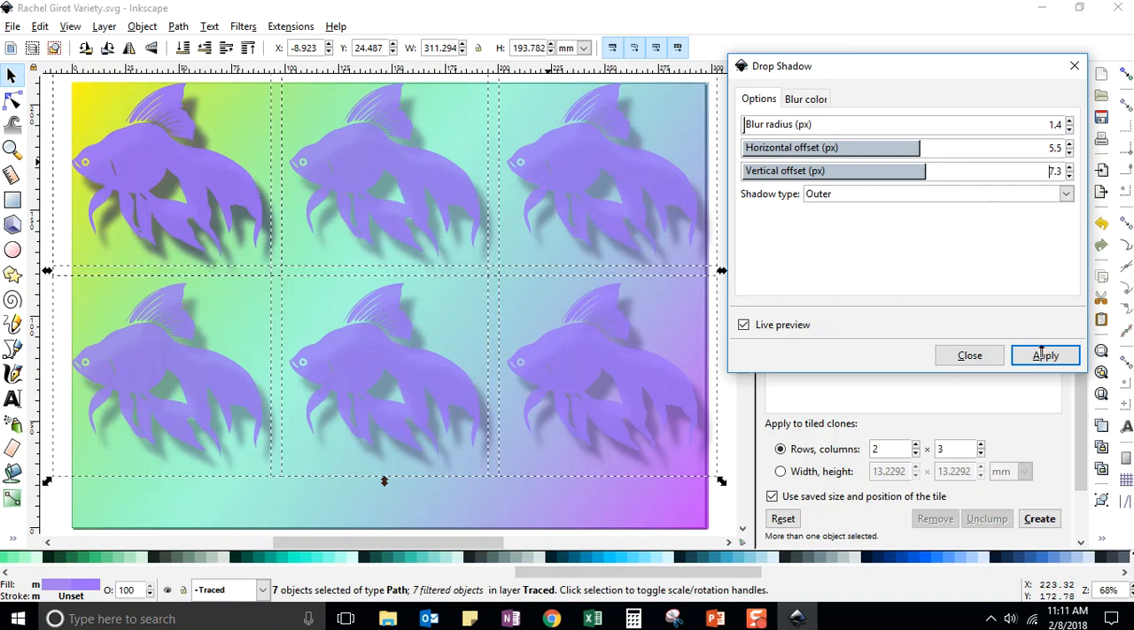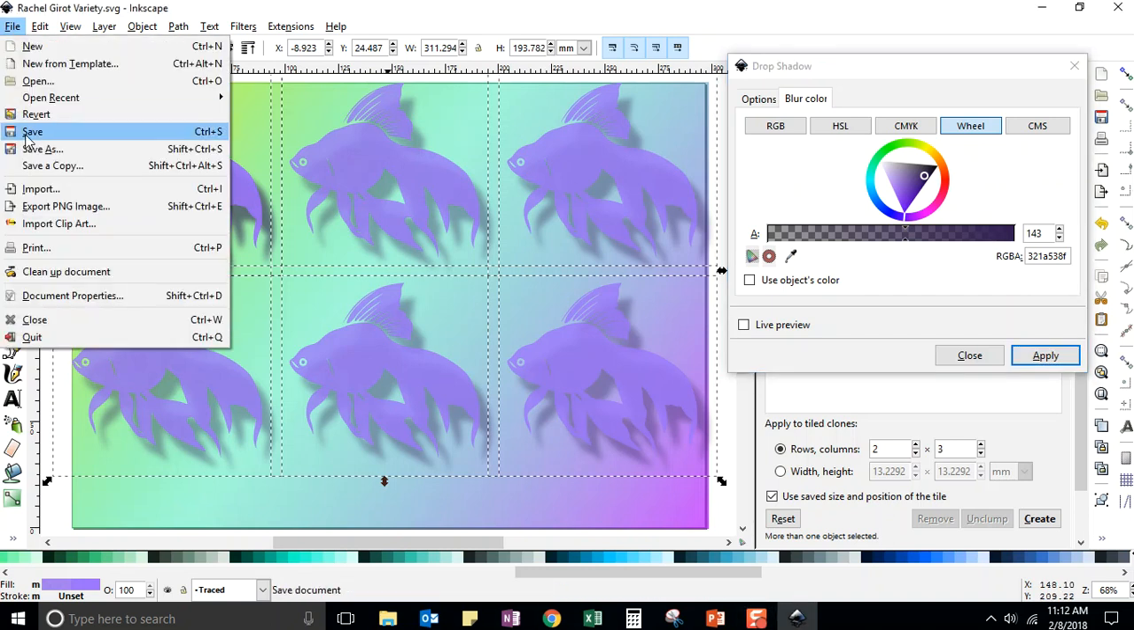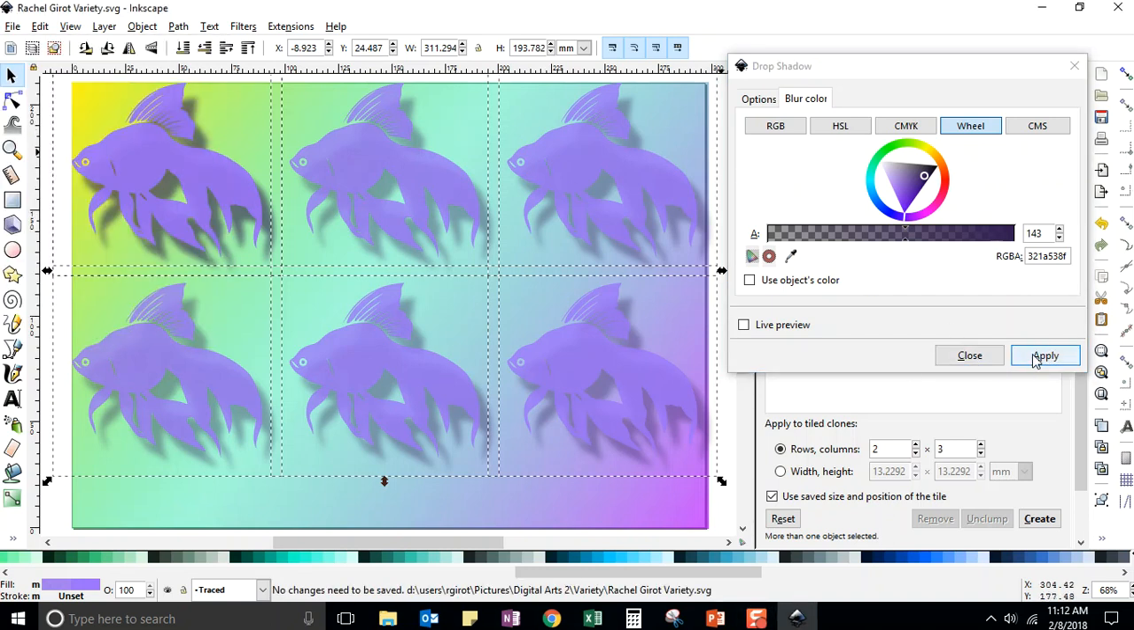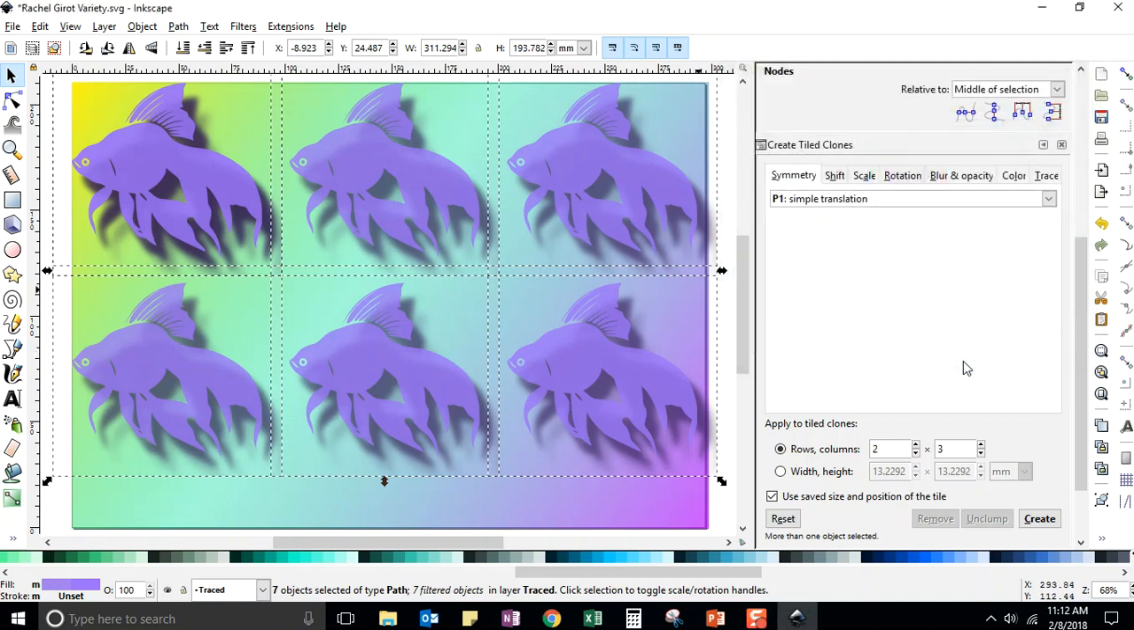Okay. When you're happy with how it looks, I might just have to go and increase my opacity just a bit and make the shadow a little bit darker. Go ahead and click apply. Mine froze up, and I'm just clicking save a little bit to free up my RAM. Okay, so there's my drop shadow. Pretty intense. And I'm going to click close.